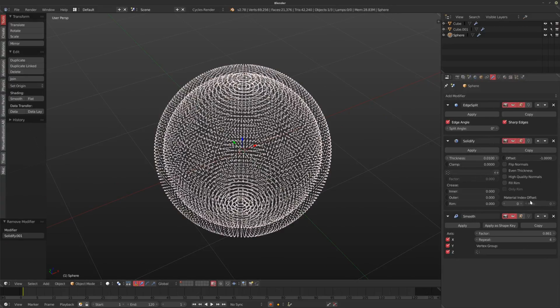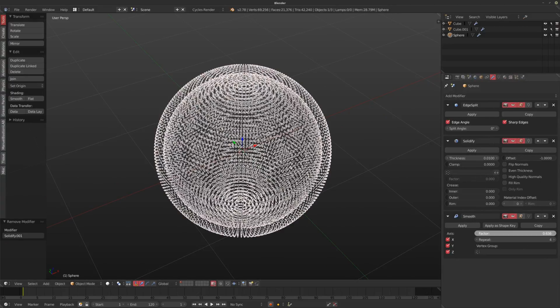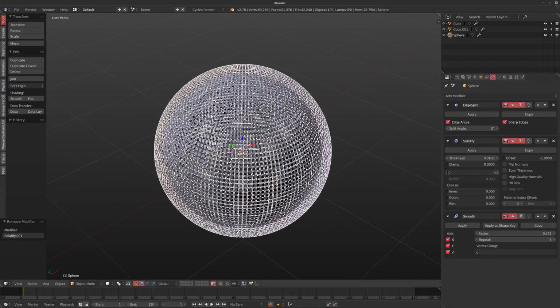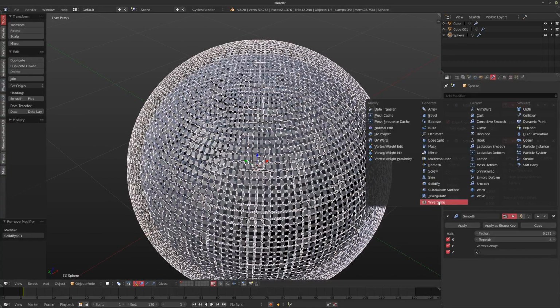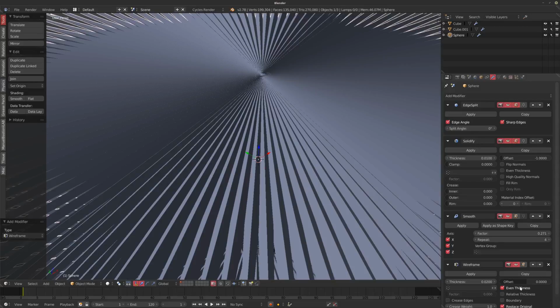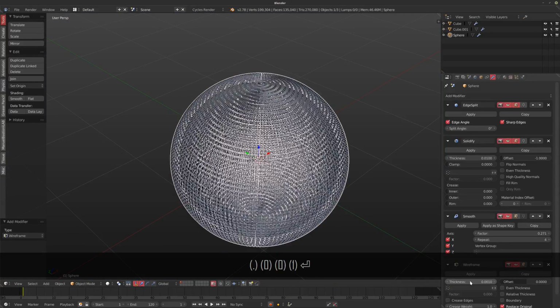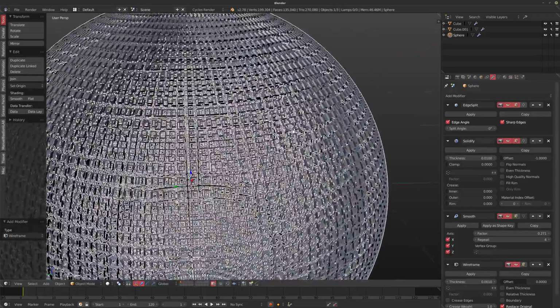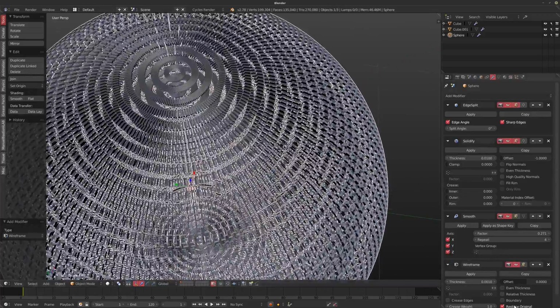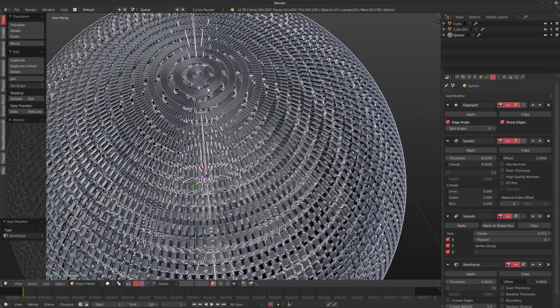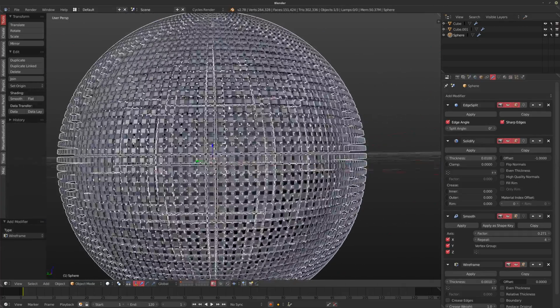If I delete that last solidify and just bring down the factor a little bit, so we have slightly larger polygons still. Again, we could add a wireframe to this, and be sure to turn off even thickness because it sometimes wigs out when you're using very small geometry. And as you can see, now we have this super technical pattern. Again, turn off replace original, and now we can shade both the polygons and the individual edges as different things.